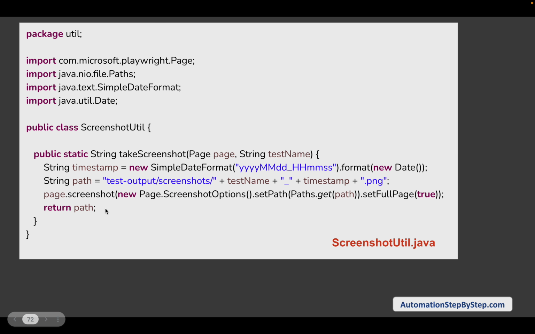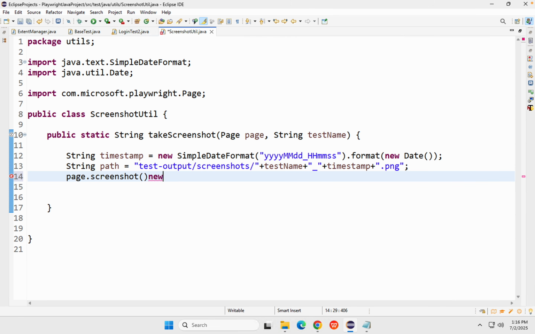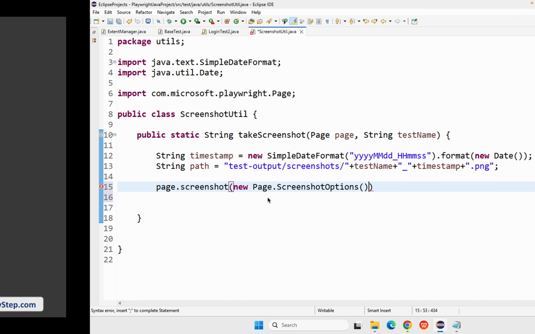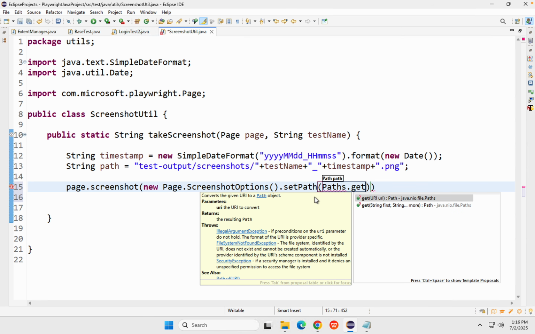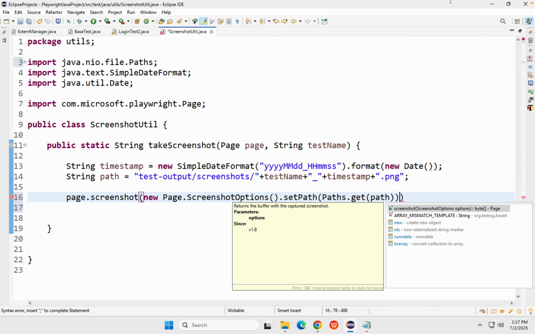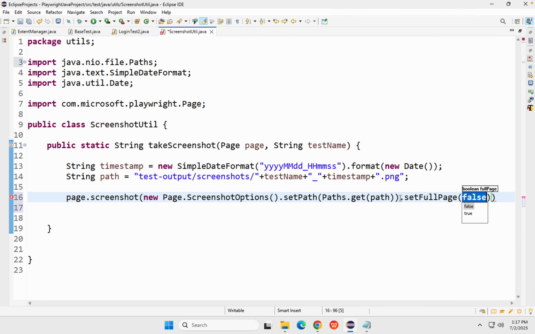All right, and this is what we will pass to page.screenshot, and I will say new Page.ScreenshotOptions. So these are the options we want to add. Set path. Here I will say Paths.get(path), and then .setFullPage true or false.